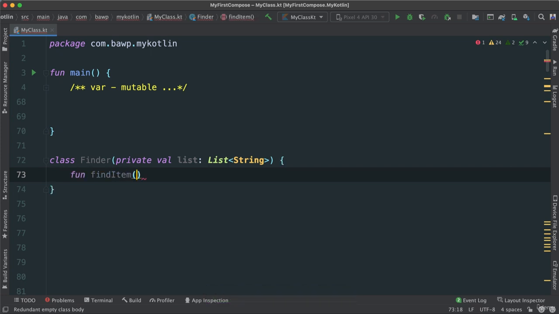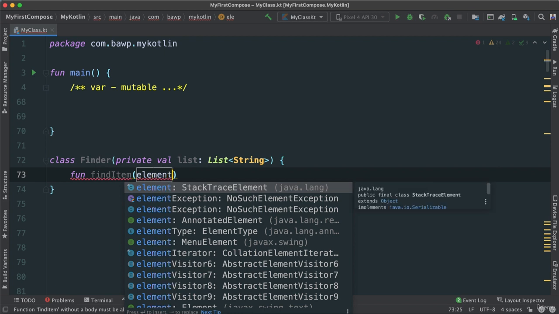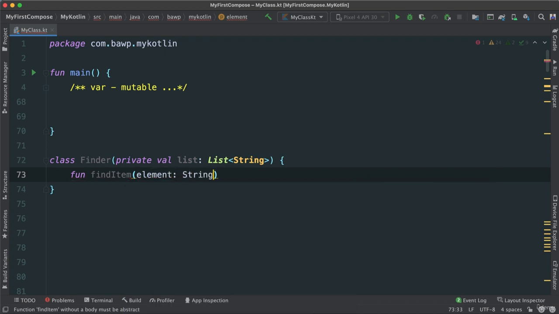And then to find an item, again, remember, there are many other ways to find an item in a list. So this is not necessarily the best way. This is just to illustrate something that I want to illustrate to you. So I'm going to say find item. In this case, I'm going to pass the element that we need to find. I'm going to call it element as such, and I'm going to make it a string type.